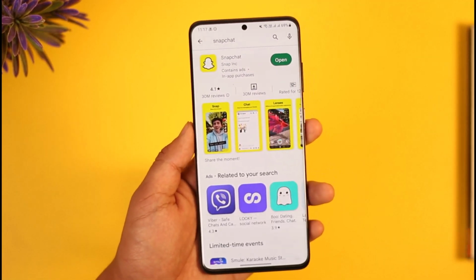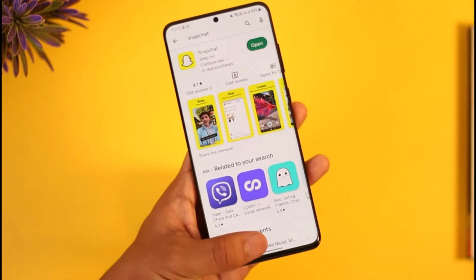Hopefully one of these may have helped you solve the problem as to how you can fix something went wrong in Snapchat.